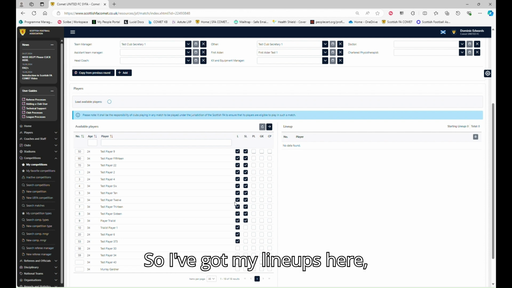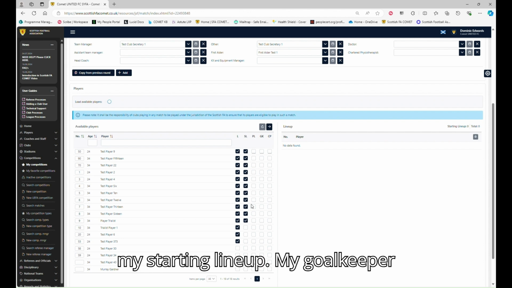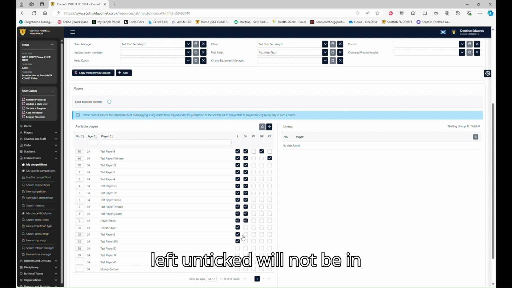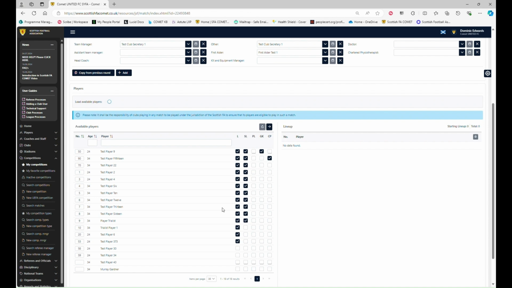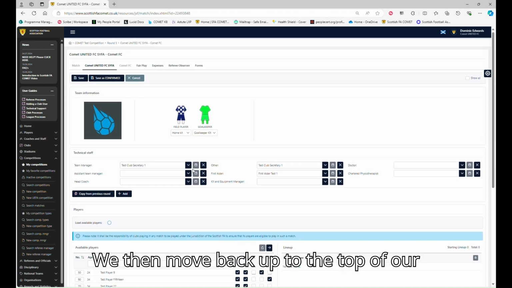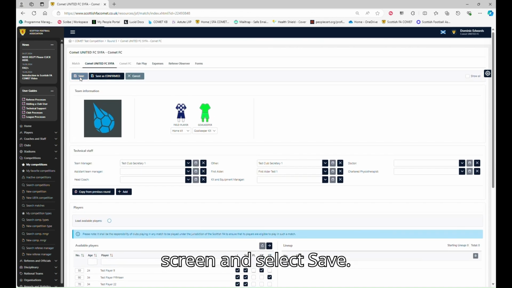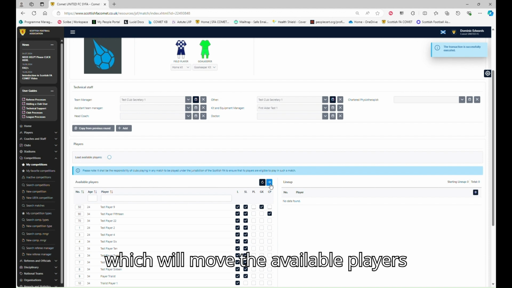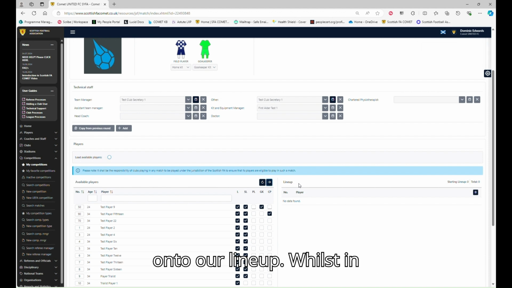So I've got my lineups here, my starting lineup, my goalkeeper and my captain, and anyone who is left unticked will not be in my digital team line. We then move back up to the top of our screen and select Save. And then afterwards we select the arrow which will move the available players onto our lineup.